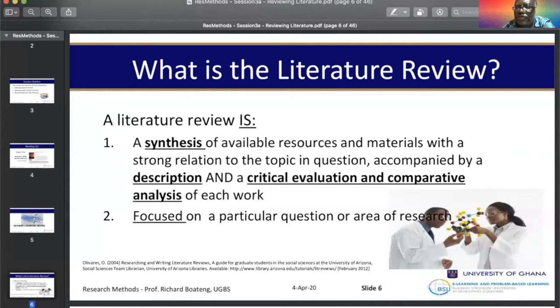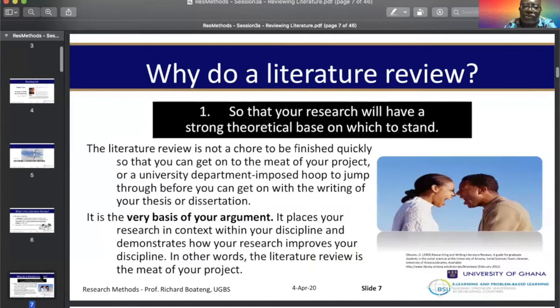Okay, so now we have a definition of literature review. So let's go on to know why we do the review. We do the review because in carrying out any endeavor and you have to argue, you need to have some substance to argue. So the literature review helps you to develop the knowledge that becomes the substance or the theoretical stand that you can use to do your argument.